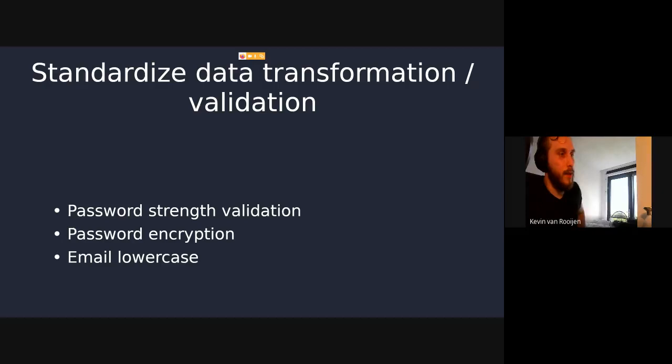Standardized data transformation and validation. This is also a very big one for me, because in a real world app, you need to validate pretty much everything that you're saving to the database. And you also need to transform things. So for example, you need to check if a password is strong enough. You might need to check with a password confirmation if the password is actually matching another input field that the user has presented. You need to encrypt the password before you save it.